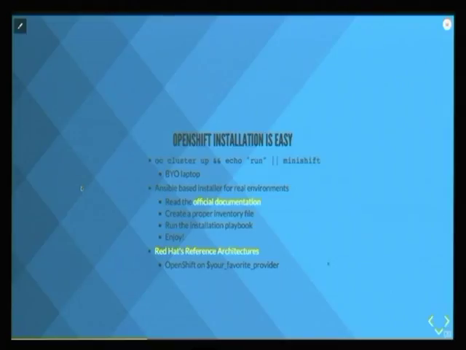And then in Red Hat, and particularly my team, one of the things that we create are the Red Hat reference architectures, where we validate and test these products on top of different providers.